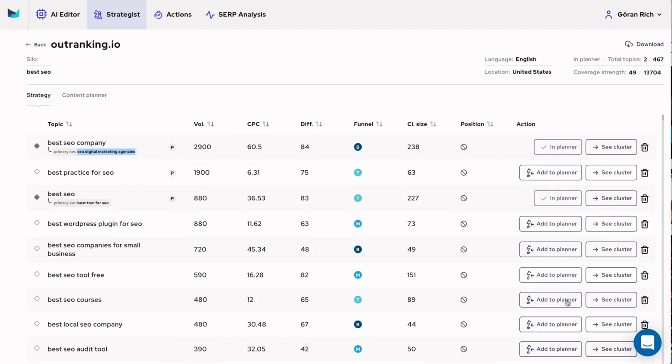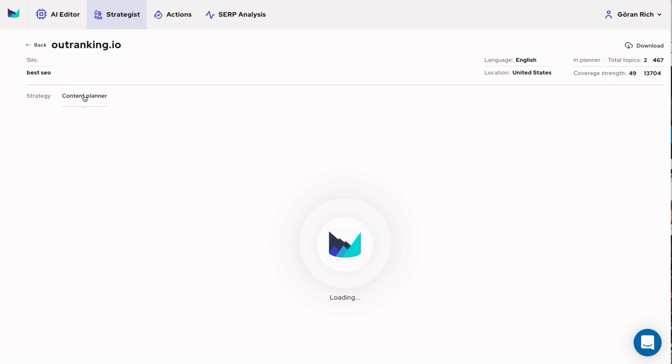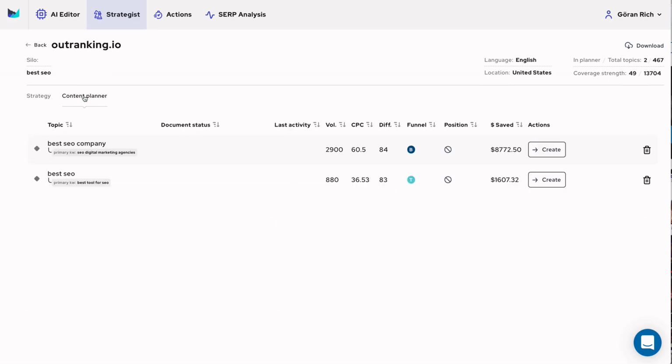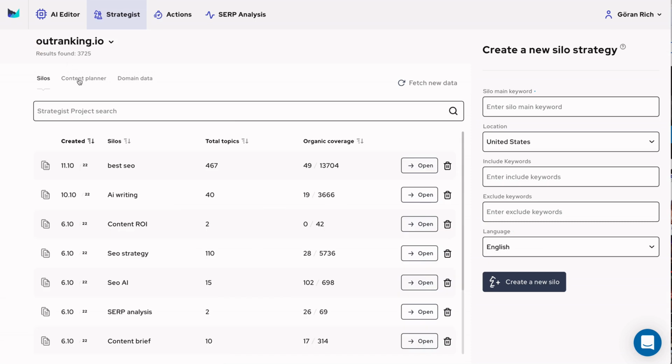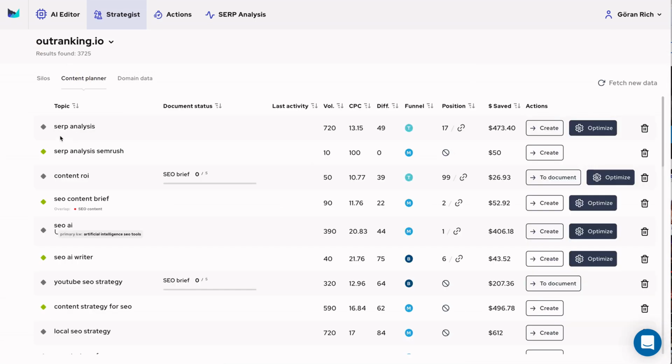Now let's say I've added everything into my planner. I can go back to my content planner and this now indicates the entire plan. And you can see the document status of each of the silos and whatever is in the pipeline right over here. You can also go to the content planner for the entire domain. And in this page, you will also see the statuses of your documents and what you have done.